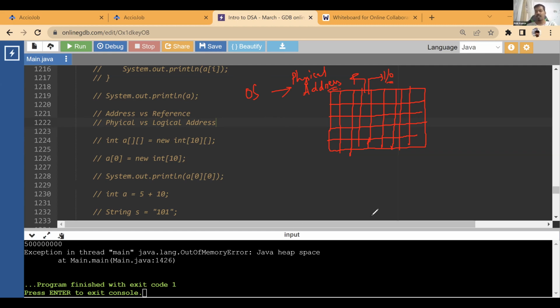For example, right now I'm using a Windows device. So only Windows knows the physical address of the hard disk, or the physical address of the RAM, wherever this calculation is happening. Whatever address is given, only the operating system knows its physical address. We don't know that. So what do we know? We know the logical address of it. Now, what is a logical address?